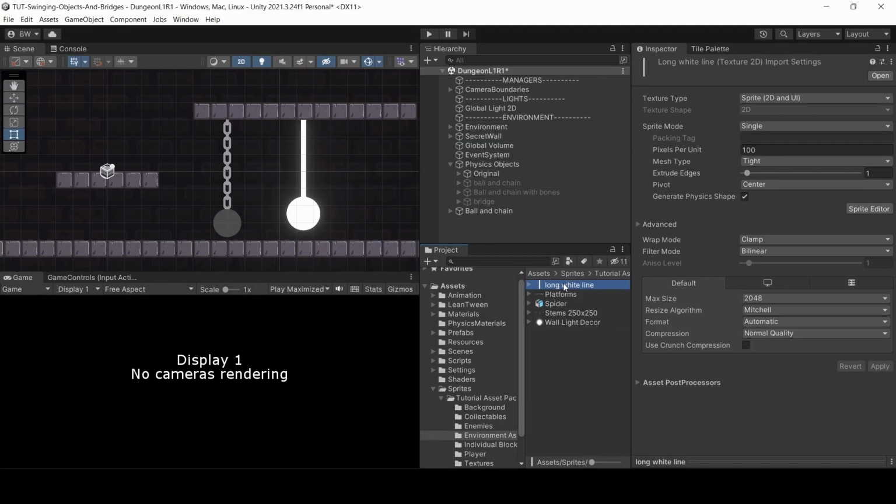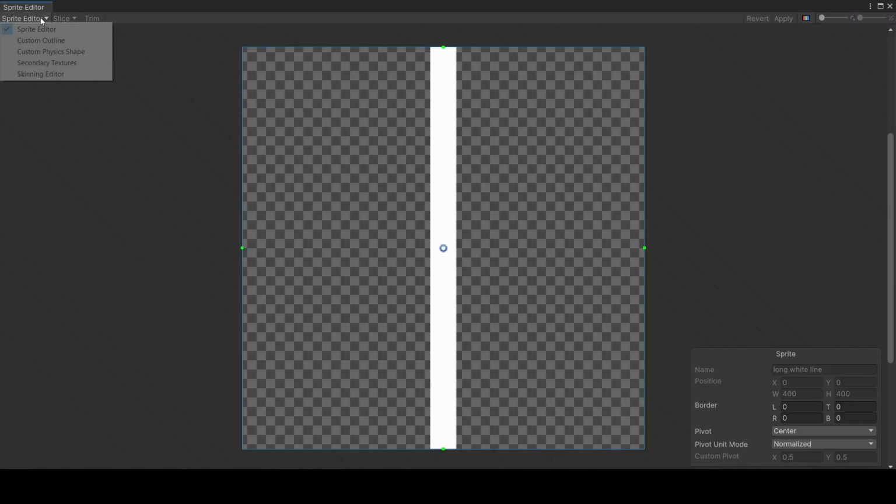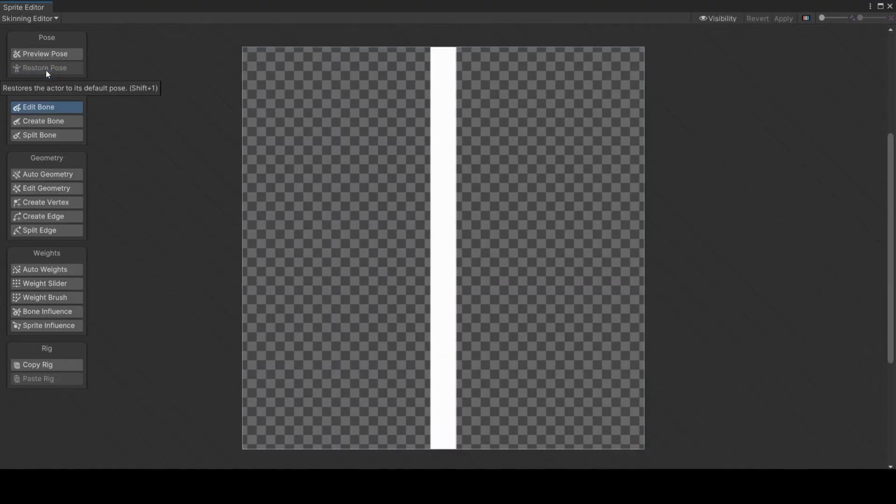So I have just this white line here, and its sprite mode is set to single. And if I go into the sprite editor, we're going to want to go over here and select the skinning editor. And if that's not an option for you, then you're probably missing a package, and I think it's the 2D animation package that you'd be missing.